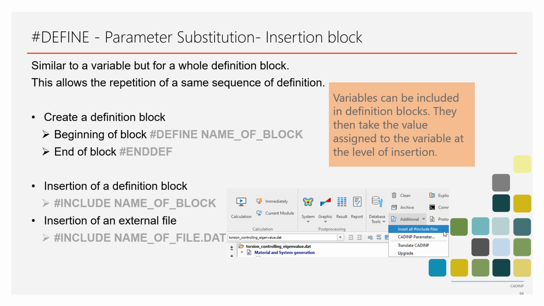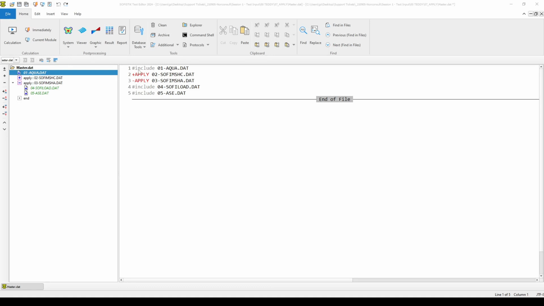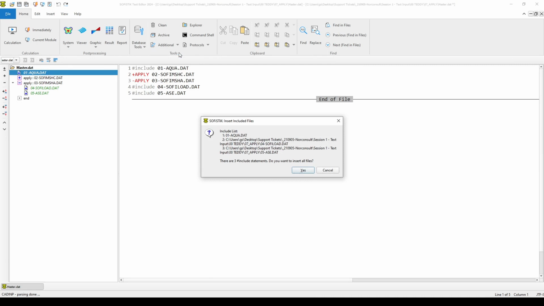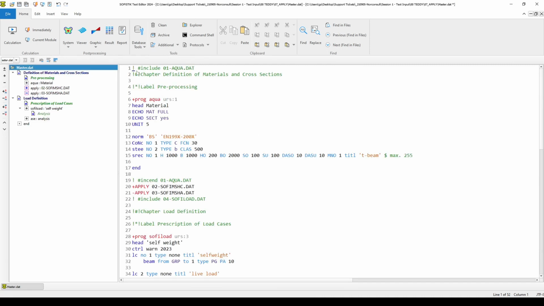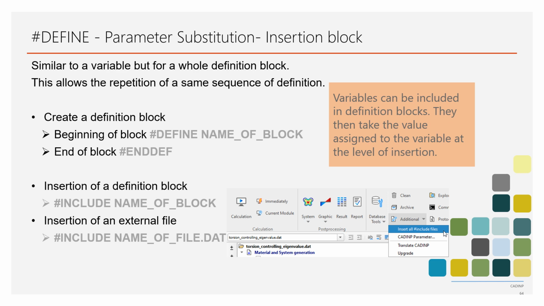One can also copy the content of the invoked file into the working .dat via the insert all include files command, which can be found under the Home tab at the Additional section in CADINP. The insertion of the content will clearly be indicated by the program with an opening !include line and a closing !incend, which stands for include end. This method makes the debugging of a .file easier when too many #include files were used in the master .file.